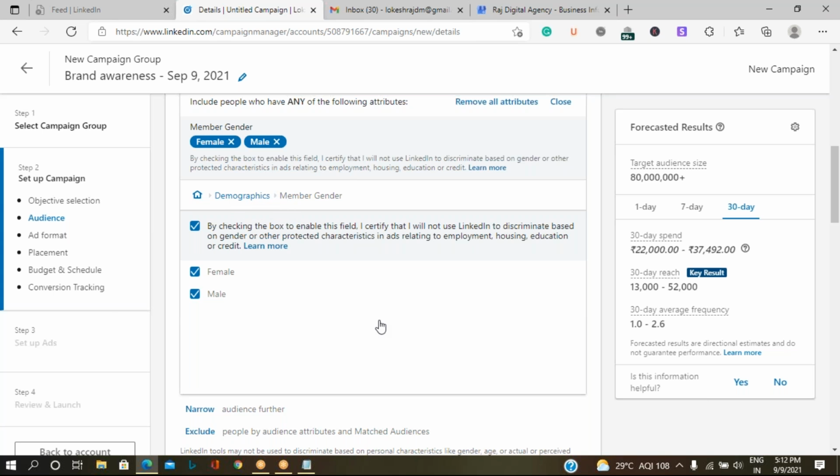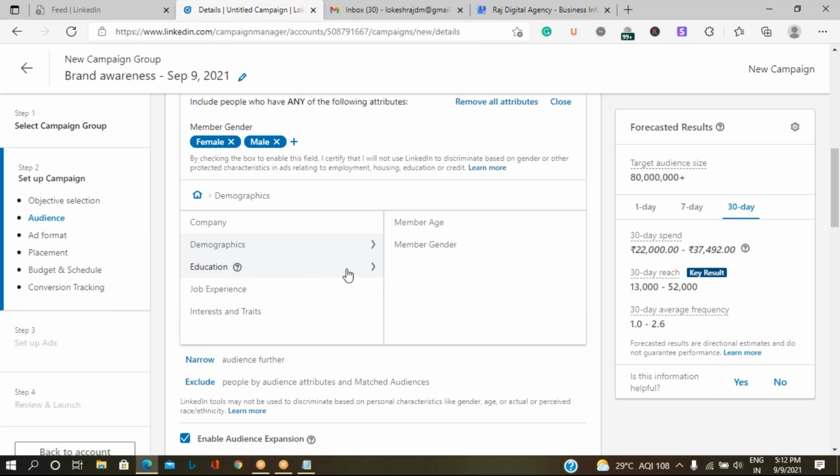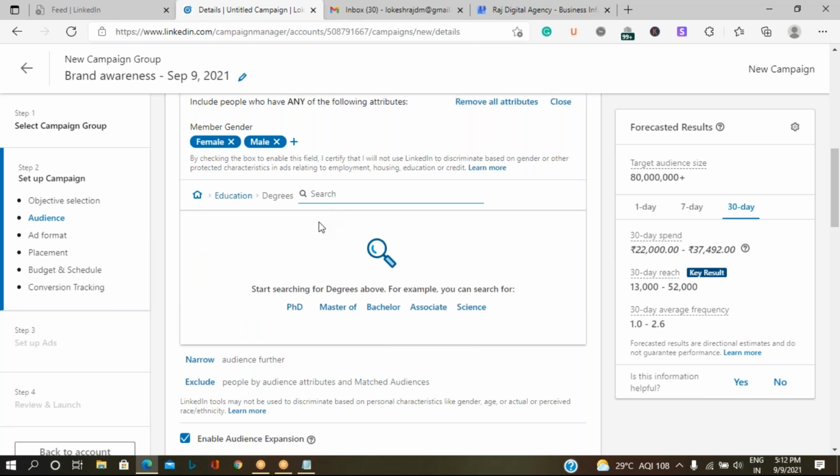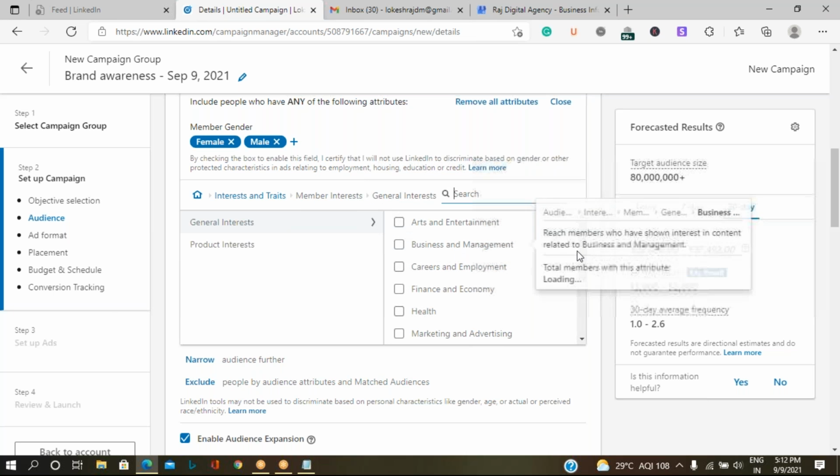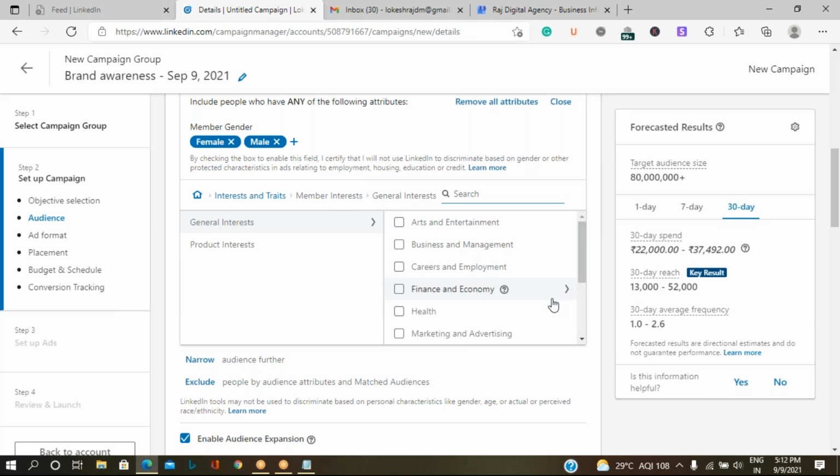So the next thing is, do you want to target the people based on education? You can target with that. So I'm going to target the people who are in any particular university, students. I can select that. So let me not go with this. Job experiences or interests or traits. So the people who are interested in general interests, who are interested in careers and employment or marketing and advertising. So let me take this option.